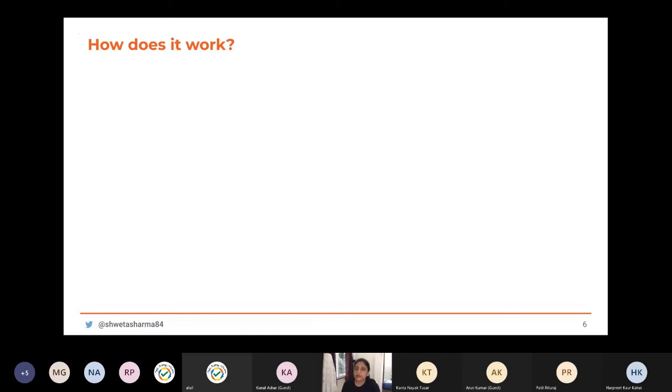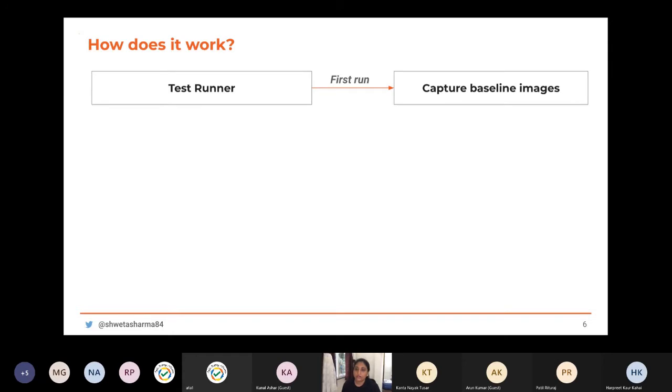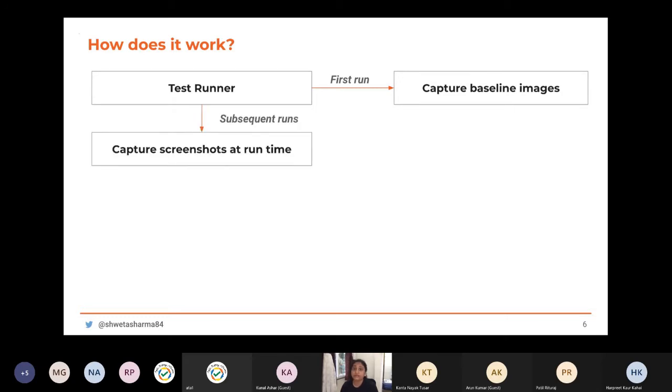So let's understand how the basic algorithm works for all tools that are available in the market. Once the test runner is initiated, on the first run, these tools capture baseline images, right, for whatever pages that you've configured. So for example, a home page or a landing page, whatever you've configured in your tests, it's going to capture baseline images for those pages, which means it's going to generate a snapshot of that page, which is also named as the reference image. And on subsequent runs, it's going to capture screenshots again at runtime, and it's going to compare it with the baseline image that was previously generated on the first run.